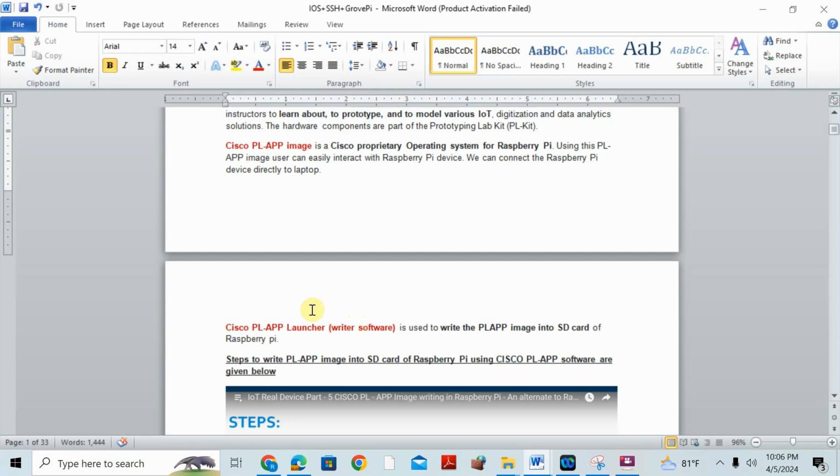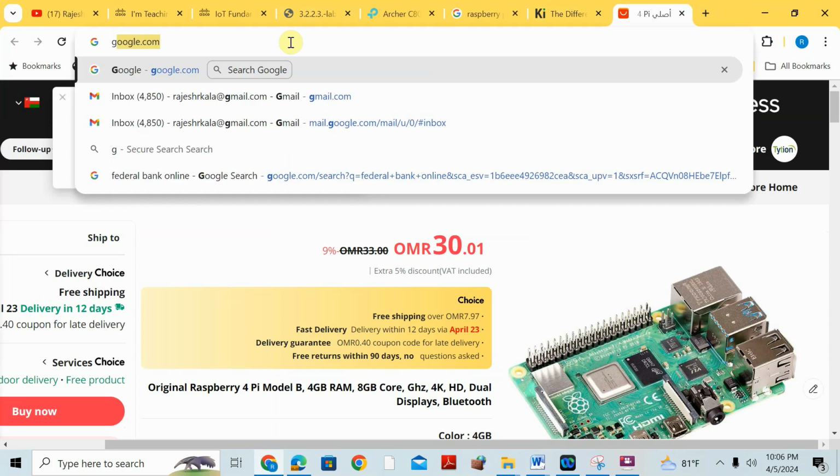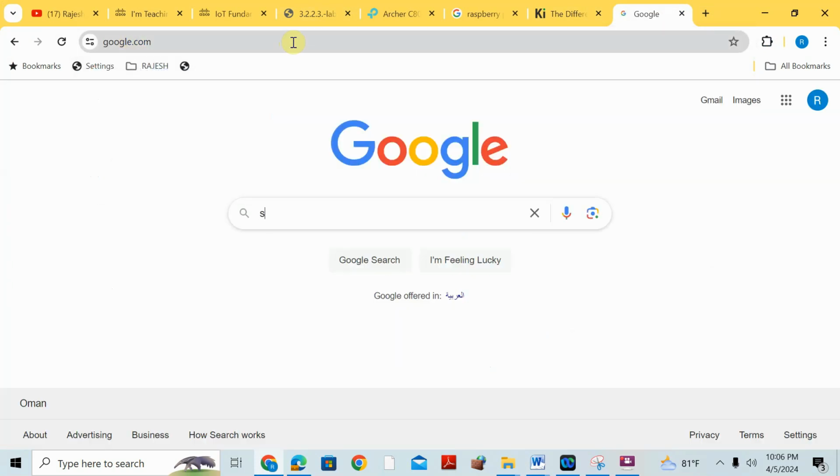Then where do we write? We will write the OS into an SD card. I'll show you what an SD card is. What is an SD card?